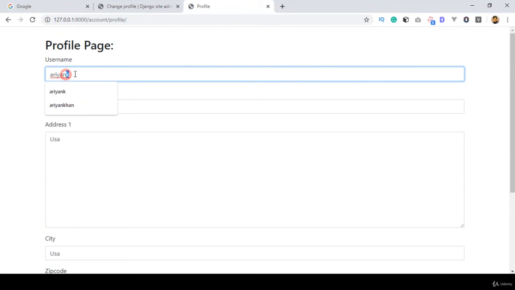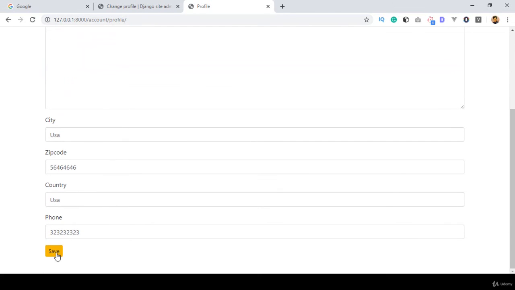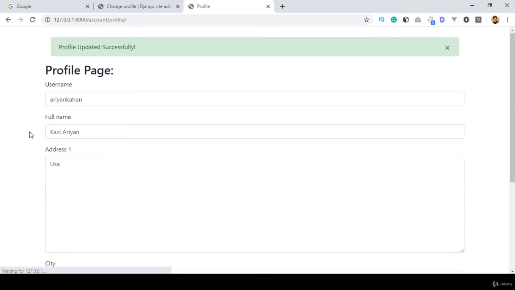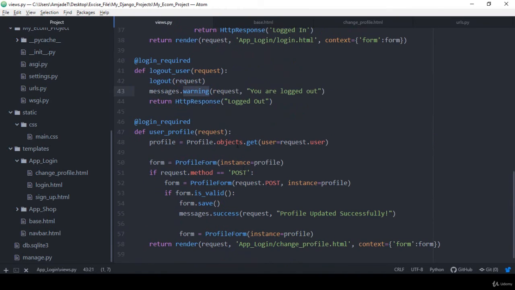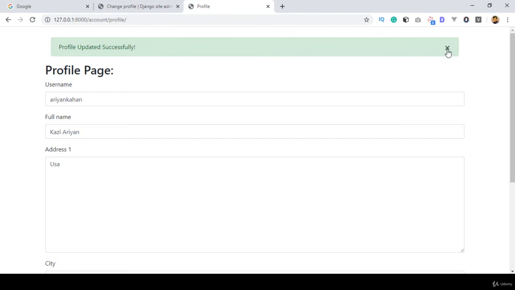So now I want to update it. There is Aryan, and I just change it to Khan. Now if you click save, yes, now you can see friends, it's showing a message, profile updated successfully. That is what I have defined. Here I have defined the profile, so when it is saved, after that I simply pass our message as a success request, and that is our message text, profile updated successfully. Okay, and also here you can see it shows a cross button.